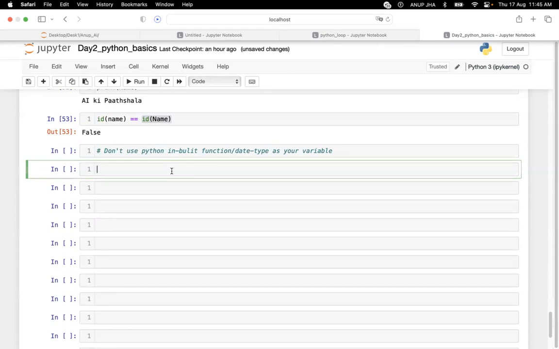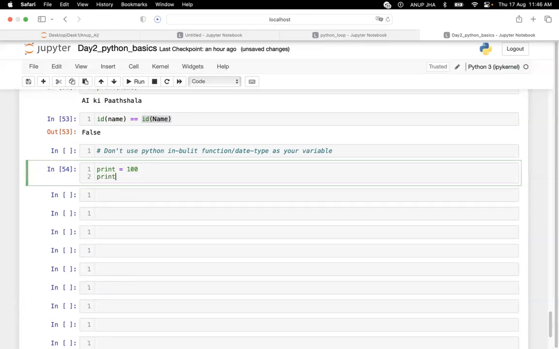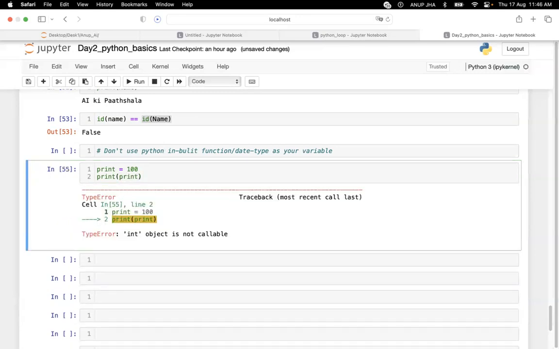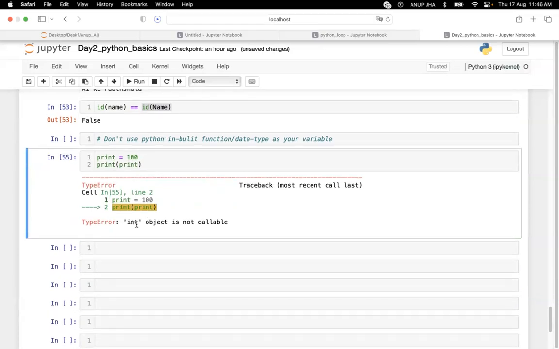Let's say print. You know, print is a built-in function inside Python. And I'm using this print as our variable name, and then I'm assigning some value, 100. Now let's do this. It is taking the value, and if I then call print, what will I get? See, "int object is not callable." I am getting this error. So we cannot do this.